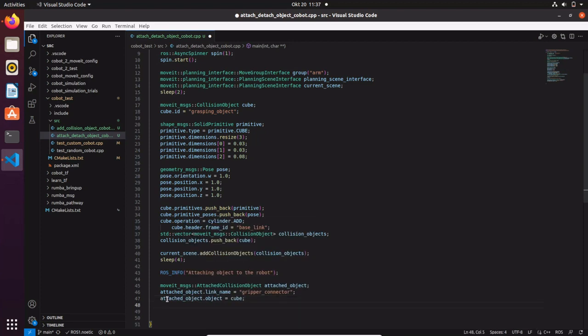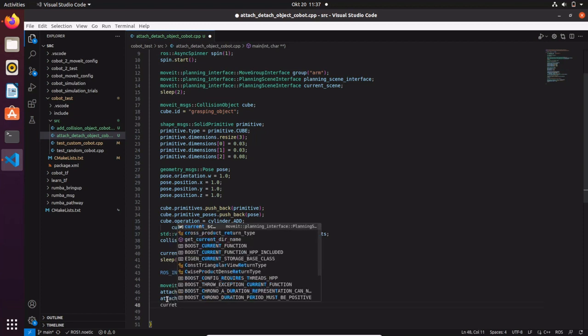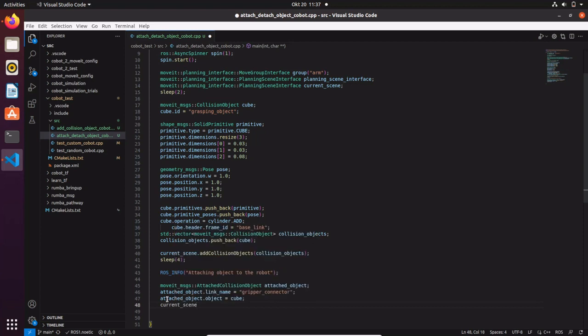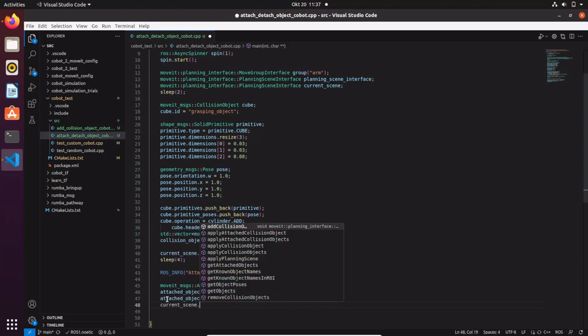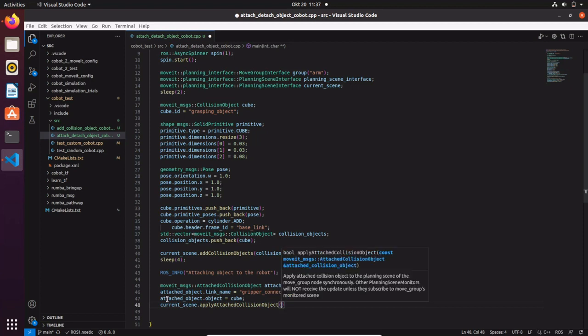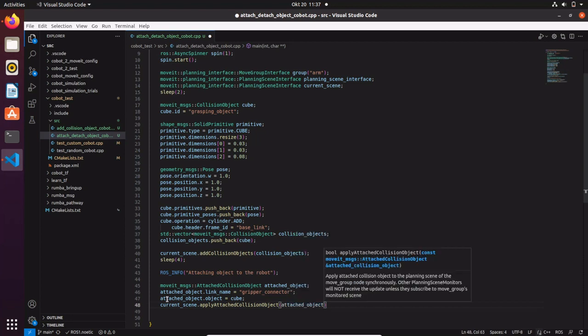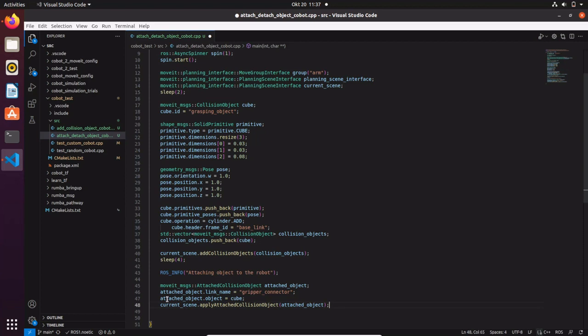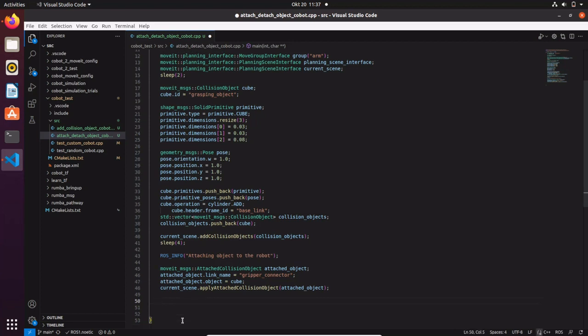And then we need to apply this attached collision object to the scene. So we need to put current scene. Then we're gonna use the method apply attached collision object to the attached object that we have just created. Then we're gonna sleep for 4 seconds.